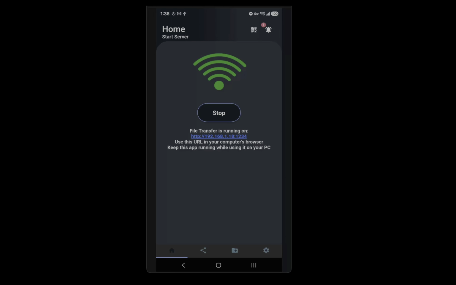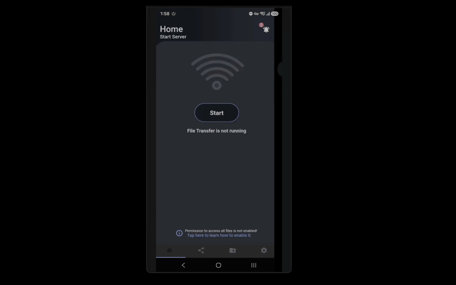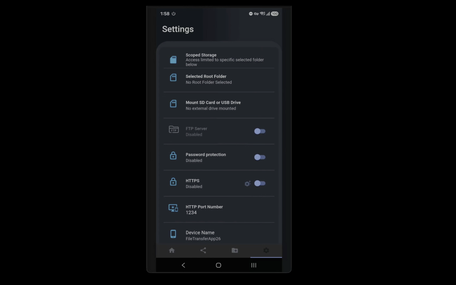Next, let's examine the mobile app configuration starting with Settings. From full file access to scoped storage, select specific directories to share or mount external SD cards and USB drives. Mounting external drives allows you to access attached hard drives directly through the web interface on your PC.